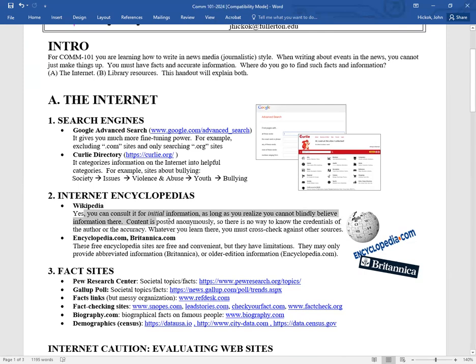Your professors have told you content is posted anonymously. So there's no way to know the credentials of the author or the accuracy. So whatever you learn on Wikipedia, you got to cross-check that against other sources, like library resources that I'm going to show you.